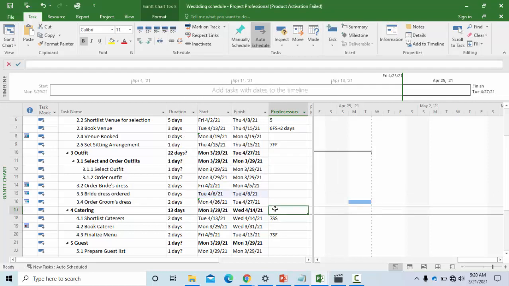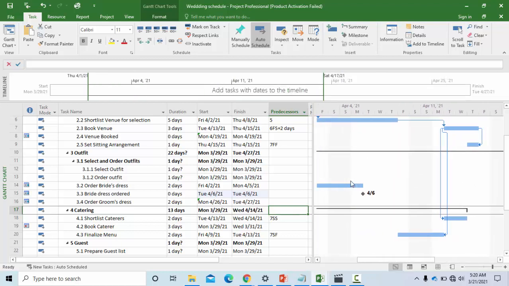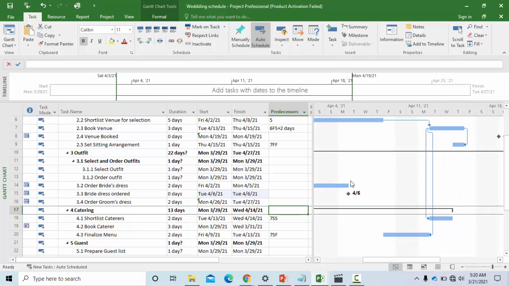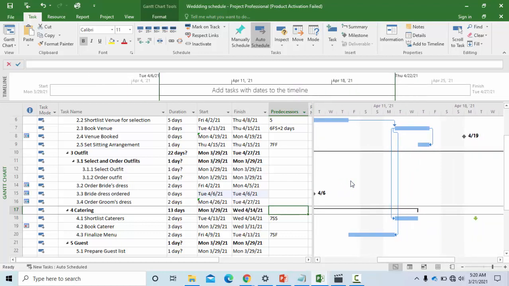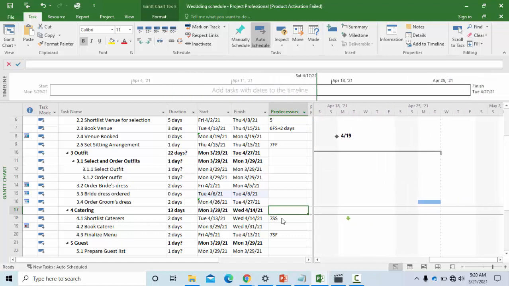So we have that. We have guide race ordered as a milestone for the 6th of April. I've removed groom dress ordered as a milestone, but we have guide race ordered as a milestone for the 6th of April.